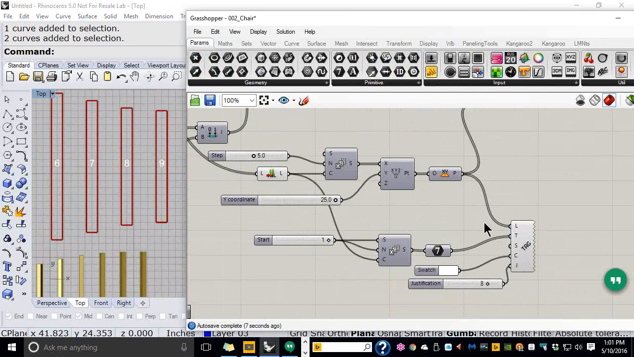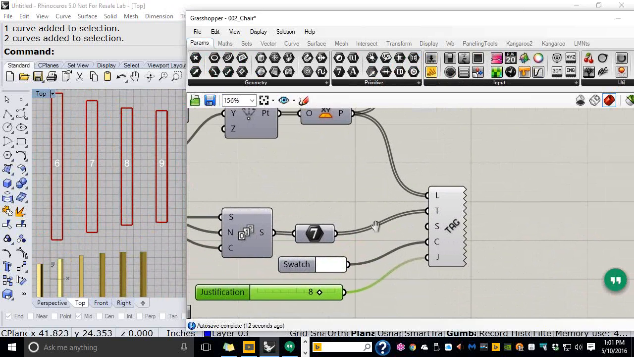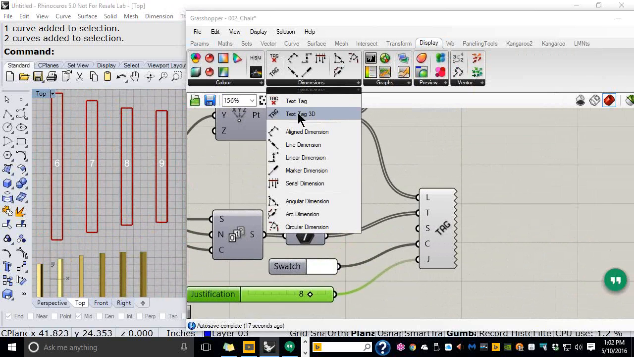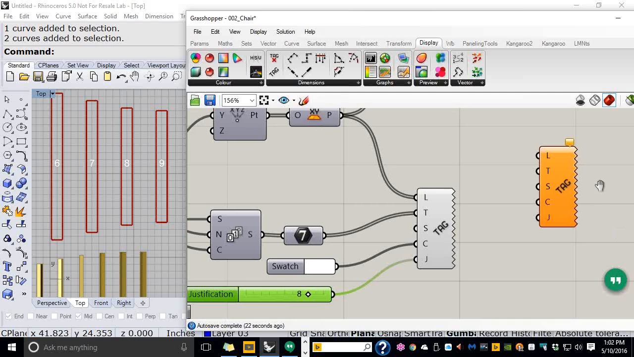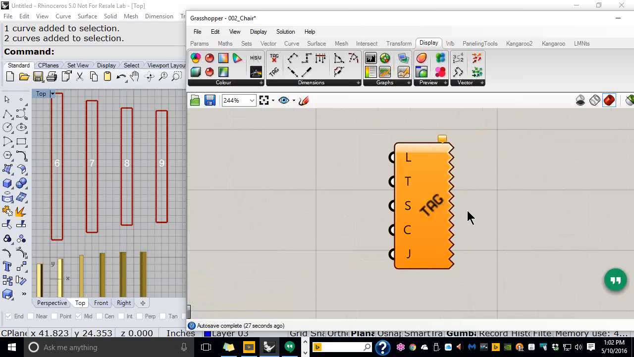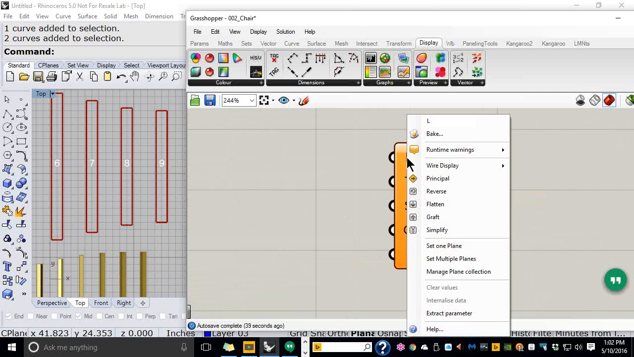Oh, Michelle, it's quite easy. And let me give you a little tip. If I go to display and drag and drop a Tag 3D, this is what I do sometimes. If you've got nothing to do during the weekends, this is just another game that you can use. You can right click on each one of them and extract parameter.